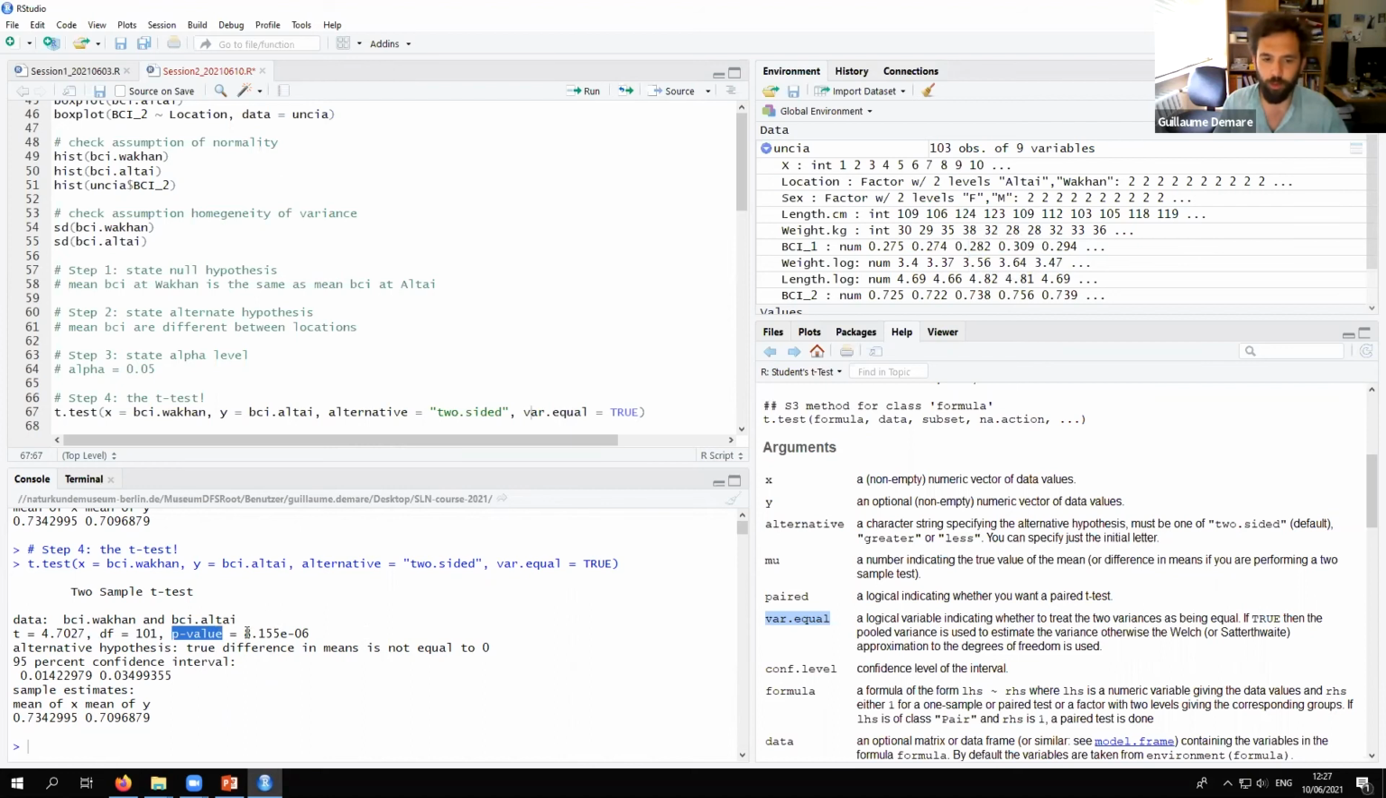And it tells you the p-value. The p-value is tiny, as you can see. It's way below 0.05. So the alternative hypothesis was that there's a true difference in means, not equal to 0. It tells us the mean of x. The mean of x, that's Yakan, is 0.73. The mean of y is 0.7. So we can say with very high confidence that the two locations have a different BCI, Altai having a lesser BCI than Yakan. So somehow the body condition of the animals in Altai is a bit less than the ones in Yakan.